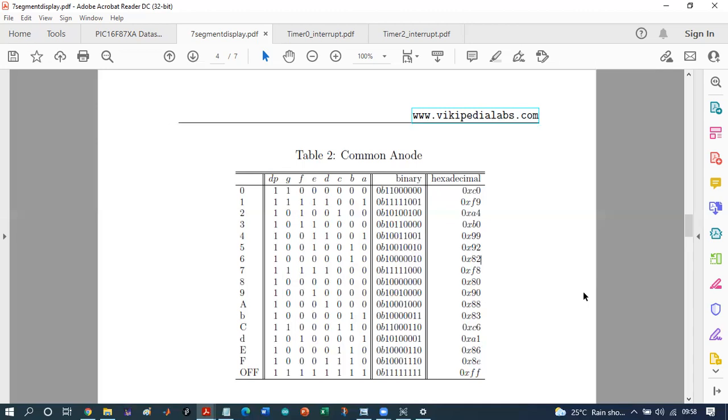4 is 0, 1, 0, 0, which is 4. 5 is 0, 1, 0, 1, which is 5. 6 is 0, 1, 1, 0, which is 6. 7 is 0, 1, 1, 1, which is 7. 8 is 1, 0, 0, 0, which is 8. Then 9 is 1, 0, 0, 1, which is 9. And 10 in binary is 1, 0, 1, 0, which is A.